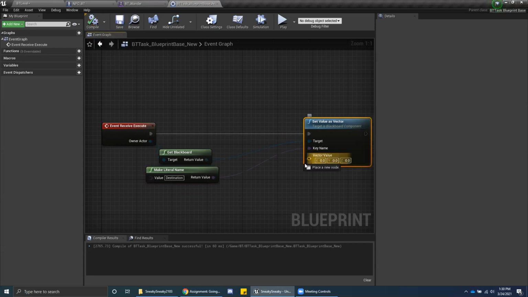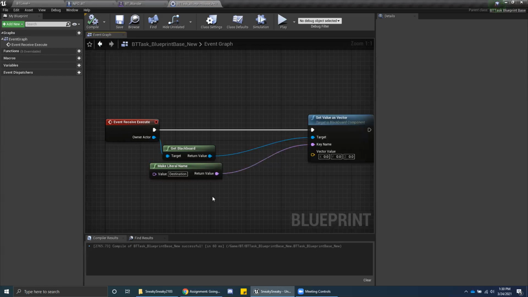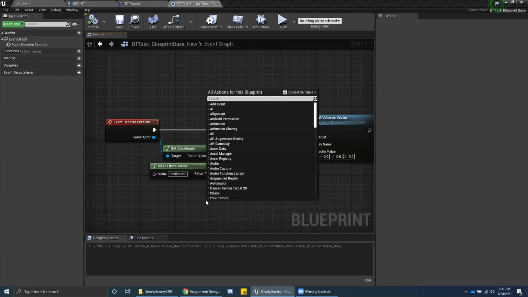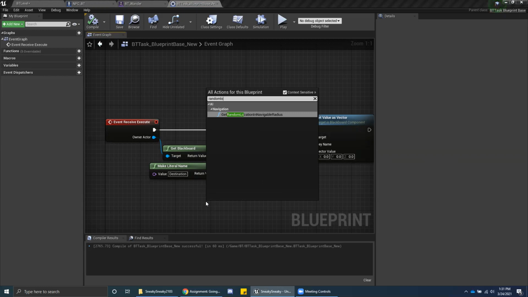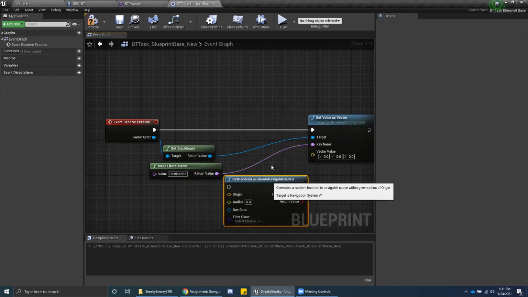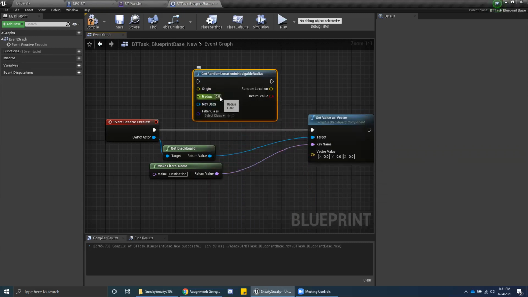And now we might as well do the random. So there's a random option. If we just right click and type in random, there's a whole lot of different random functions for you to use. I'm going to say random location in navigable radius. So this will actually take in an origin, a specific radius around that position, have an option to feed it some specific data or filter between different navigation stuff, and we'll spit out a random location based around that.